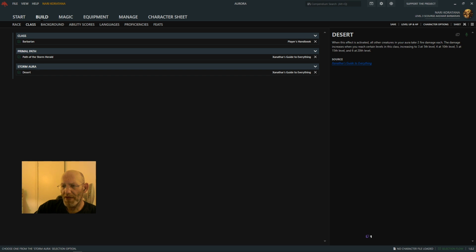So when you activate it, everybody takes 2 fire damage, and then the damage increases when you hit 5th, 10th, 15th, and 20th. Now, a lot of people don't like this one because it's only 2 damage. It's every round. Barbarians don't have a lot of action economy. They don't get a chance to use bonus actions very well. They don't get a chance to use reactions very well, unless you pick up another class. This gives you a bonus action every turn, non-stop.